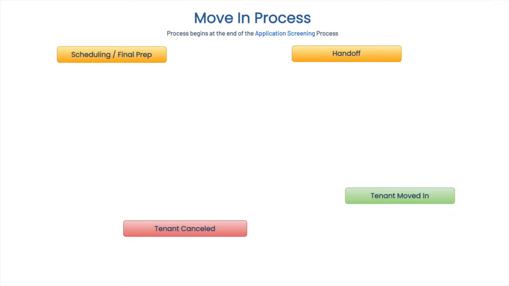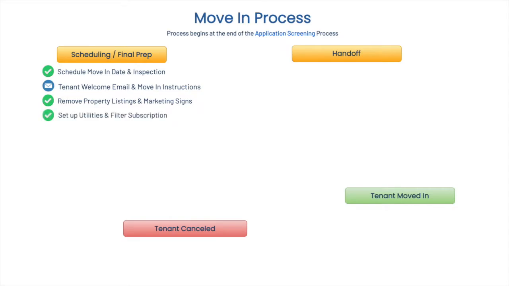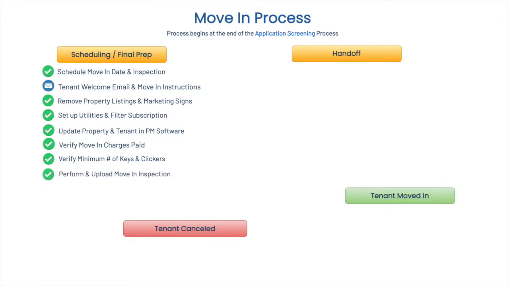The scheduling and final prep stage includes steps such as scheduling the move-in date and inspection, sending the tenant welcome email and move-in instructions, removing the property listing and marketing signs, setting up utilities and the filter subscription, updating the property and tenant in your PM software, verifying the move-in charges have been paid, verifying you have the minimum needed keys and clickers, performing and uploading the move-in inspection, and confirming that final repairs, work orders, and cleaning have been completed. At that point, the process moves into the handoff stage.